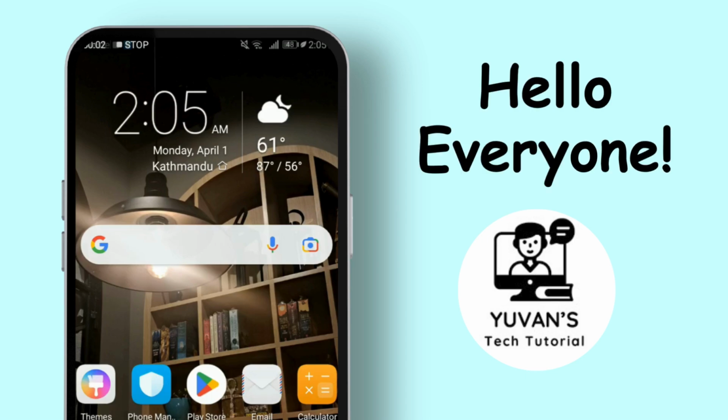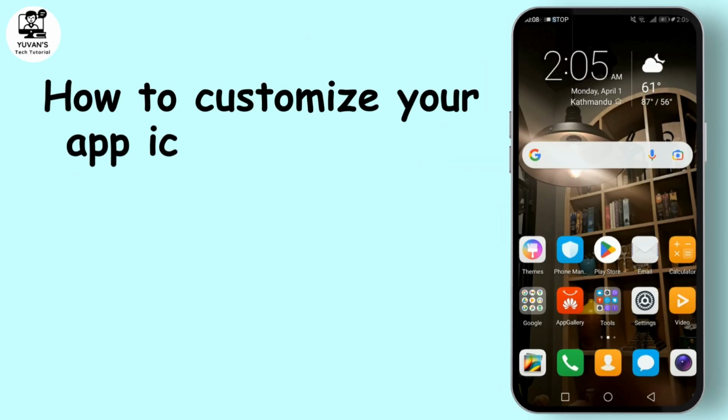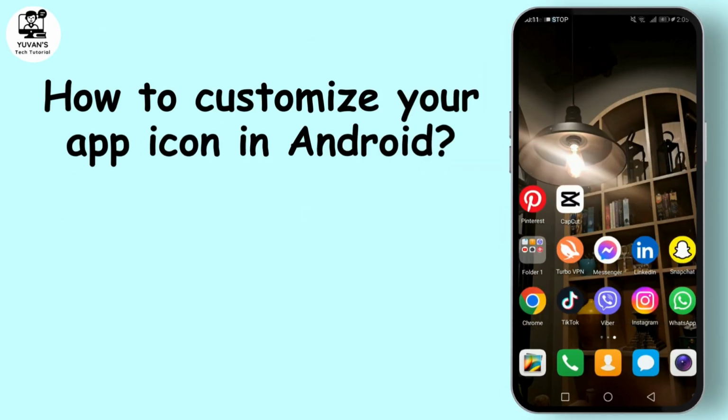Welcome back to our channel, the place where we dive deep into the world of Android customization and beyond. If you've ever wanted to personalize your phone even further by changing app icons and names, you're in the right spot. Today I'm going to show you how to do just that.